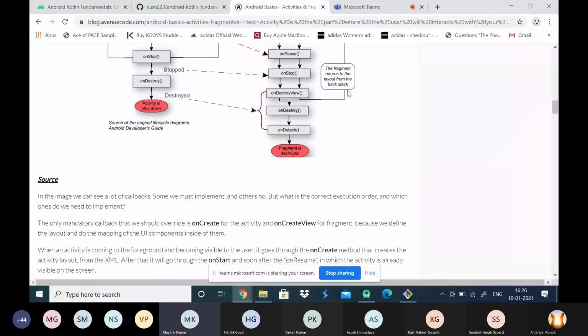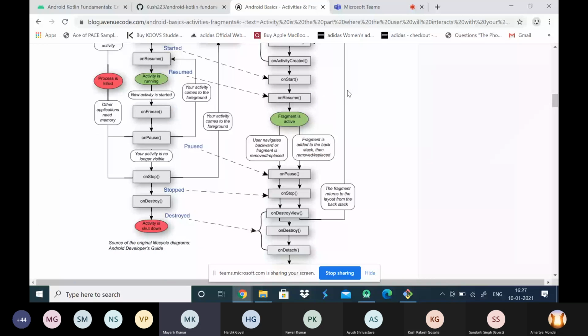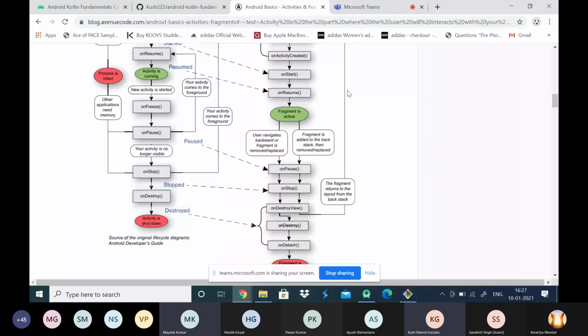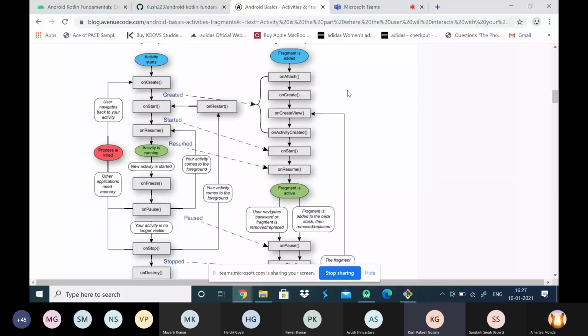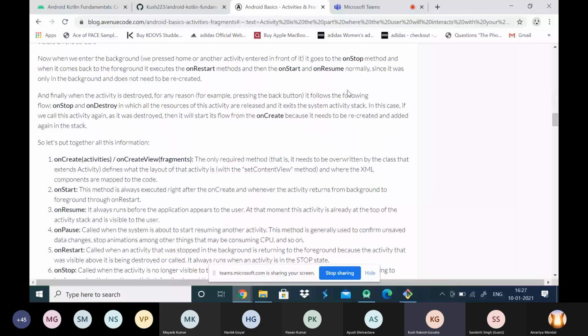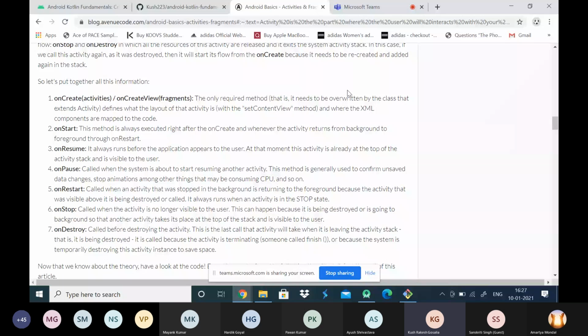Bhaiya, what is the difference between onCreate and onCreateView? Like, what's the difference between those two? onCreate and onCreateView. Yes. Okay, see, I'll show you. So onCreateView is basically for fragments, and onCreate is for an activity.